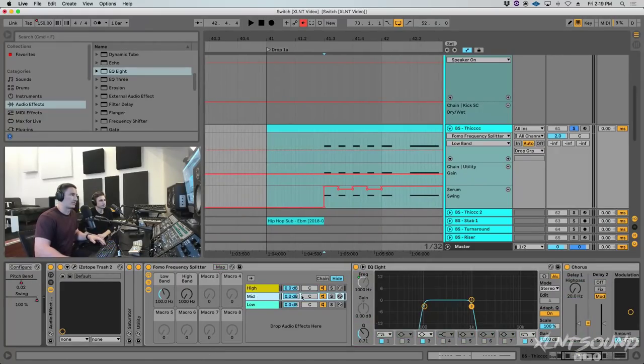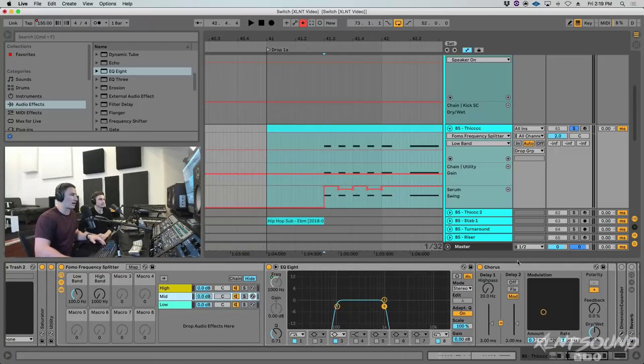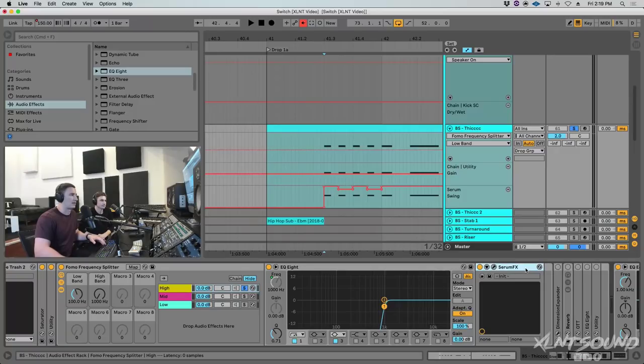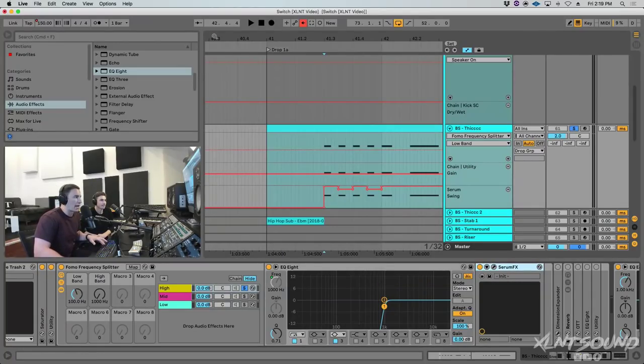So for the lows, we got nothing. Mids, we got a little bit of chorus to make it wide. And this is just stock settings, or I believe, yeah, we take off this high pass because we want the whole frequency range coming in, and then I just tinkered with the time and set it to 50. And then for the highs, we got a little bit of Hyper Dimension, low size, high mix in the dimension, a little extra width in the top end, a little bit of high width.